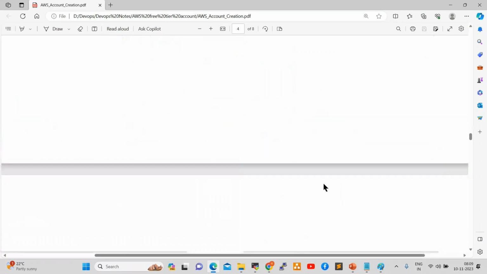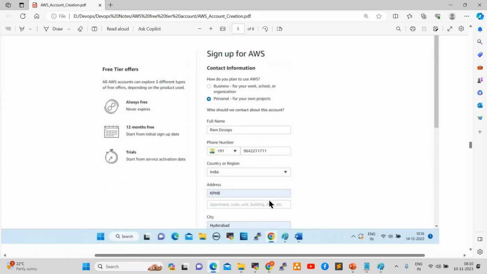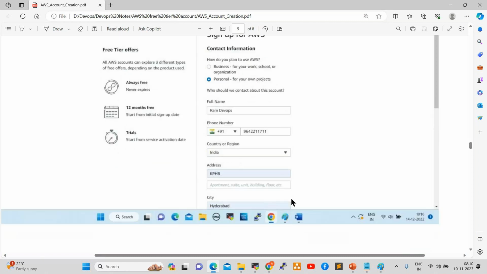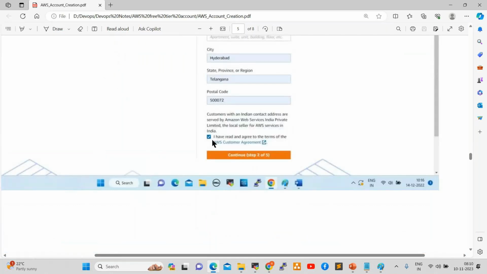After that, it will ask you to provide your personal information. How do you plan to use AWS, business or personal? You need to select business only. You can give your full name, phone number, country, address, city, pin code, and state. After that, you can check this box: I have read and agree the terms of the AWS customer agreement. Check this and click on continue.